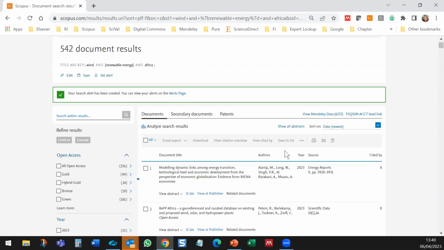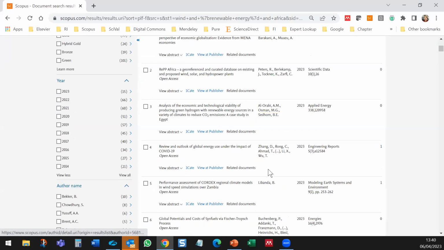I also showed you that the default is not newest. The default would usually be, I can't remember, maybe oldest. But if it's not on date newest, you can select from these options to sort, so that you first see which are the most recent publications and you don't have to scroll through everything.